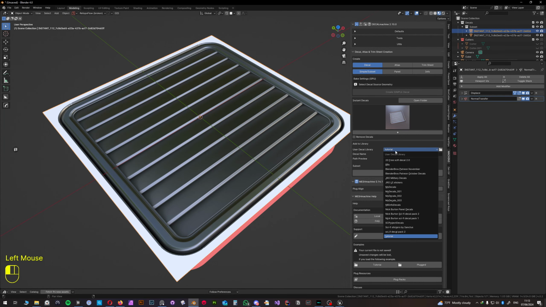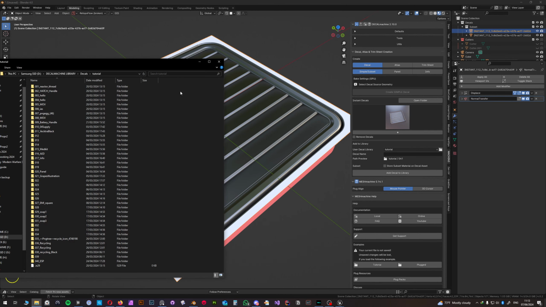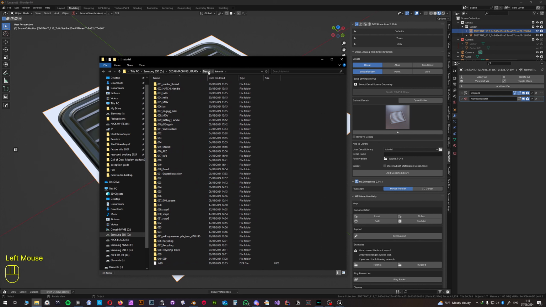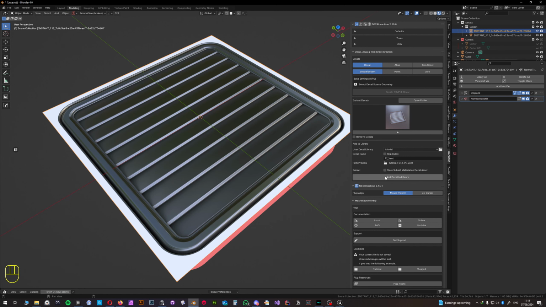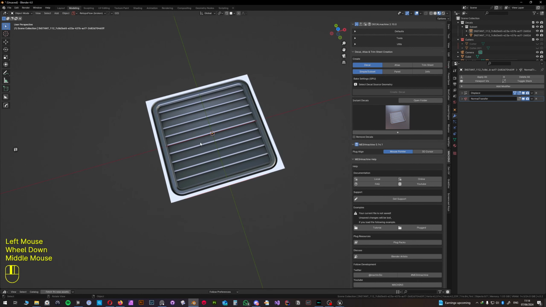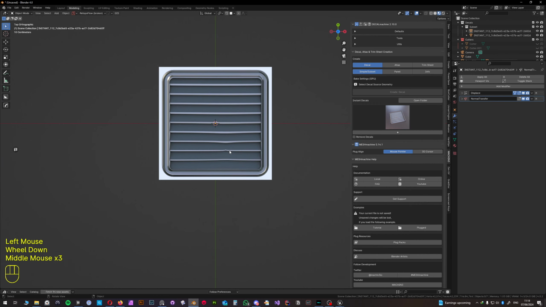Okay, so I already have a few, but yeah, this is the tutorial library. Actually, I'm gonna slap it into tutorial. What name should we give it? Vent. Actually, pi underscore vent, so I know it's for the plant incubator. And not decal to library. Okay, good. So the first one is done.